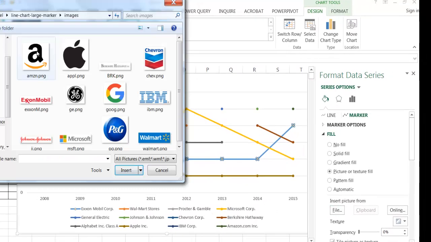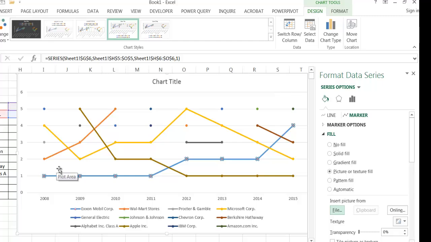So here I have my file, and I have a bunch of pictures of the logos or the different names for the companies here. The first one I chose was Exxon, so I'm going to click on this Exxon Mobil one, click Insert. And you can barely see it, but the picture is there. The reason you can barely see it is because it's so small.